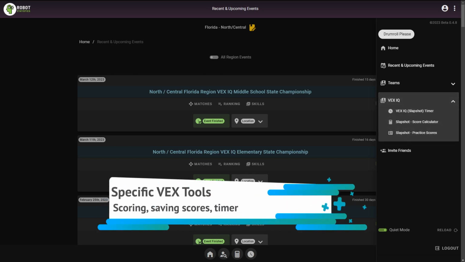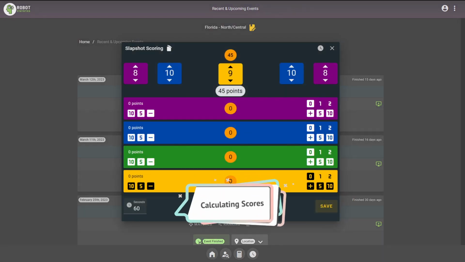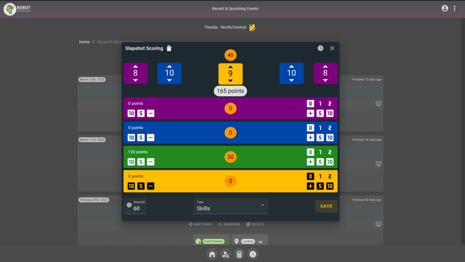Next, let's review some VEX specific tools. First, let's take a look at the Slapshot calculator. For each scoring zone, enter the number of discs, and then select the corresponding number of extensions.